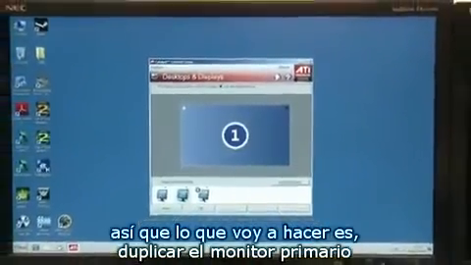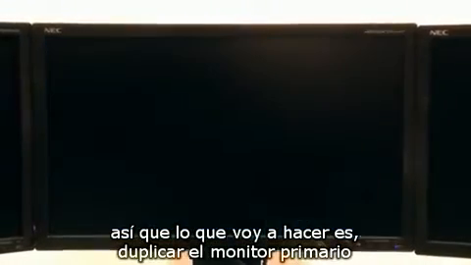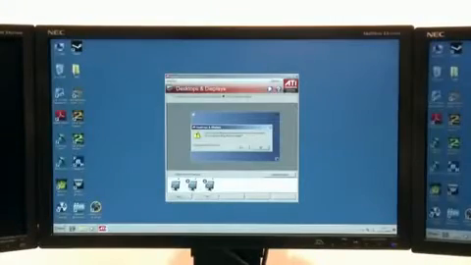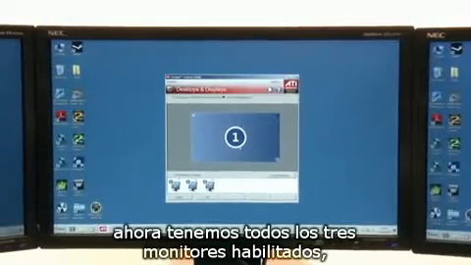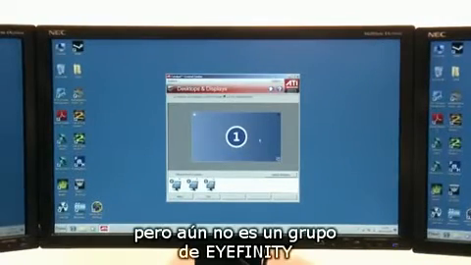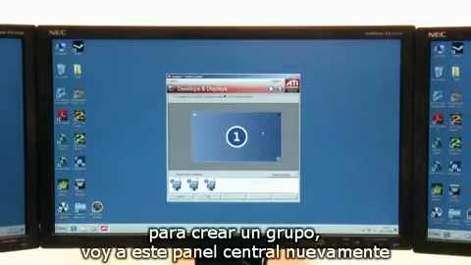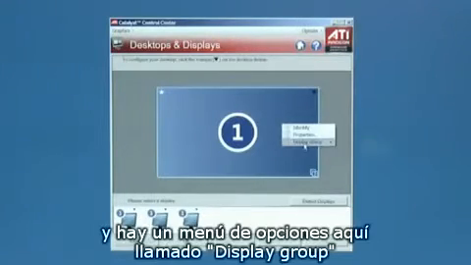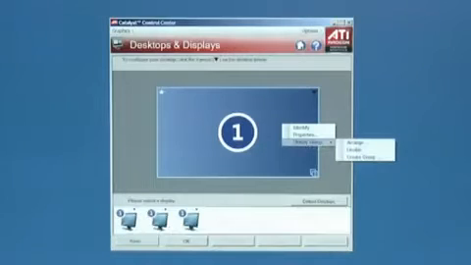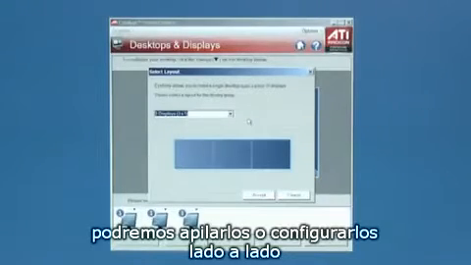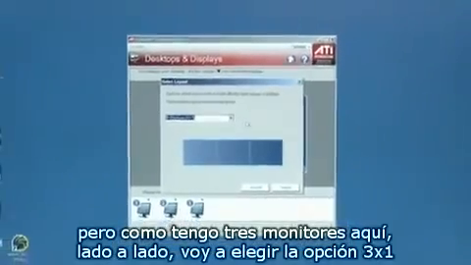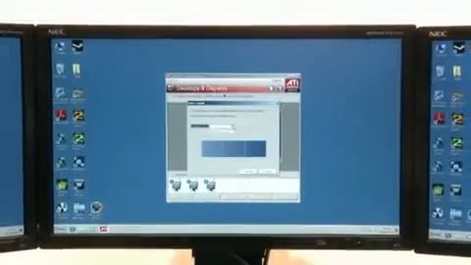So what I'm going to do is, first of all, duplicate the primary display onto the other monitors. Accept that. Do the same with the other monitor, duplicate and accept. So now we've got all 3 monitors enabled, but it's not yet an Eyefinity group. To create a group, I go into this center panel again, and there's a menu option here called Display Group, and we go to Create Group, and we have a choice then of the configuration of our group. So we could have them stacked, or we could have them side by side, but because I have 3 monitors here side by side, I'm going to choose the 3x1 option and accept it.